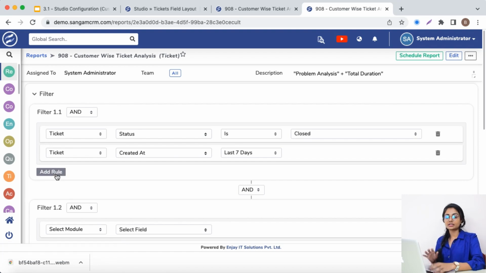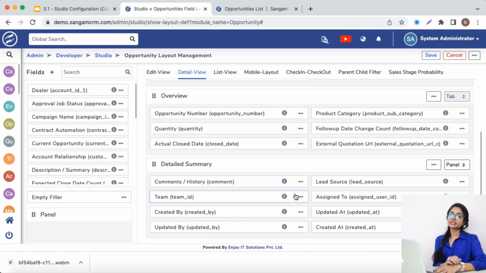That is why reportable property is also a common property and it is enabled by default. So anybody can use it as and when required. Next, let us see how to use the mass update property.